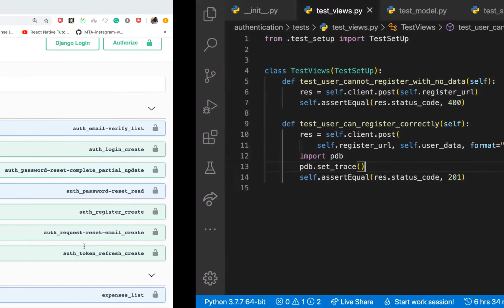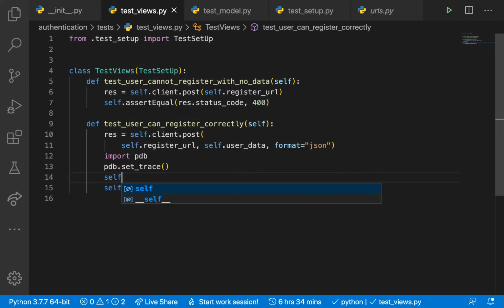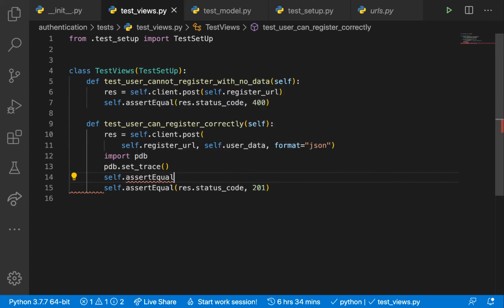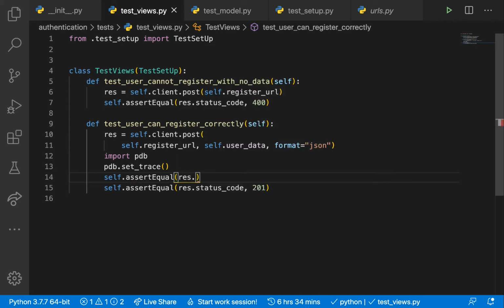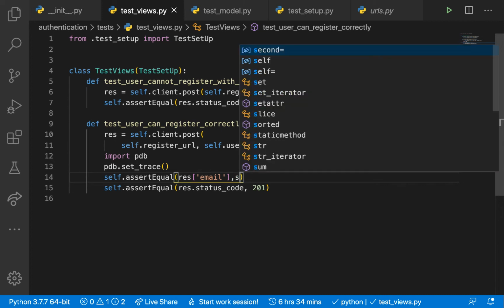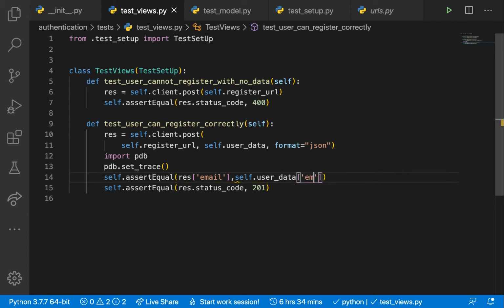So for example, right here, we can add another assertion, like I was saying. We can do something like self.assertEqual. So let's assert that res.email will be equal to the email that we have. The email that we sent, we can get it from user data, and then it's email. So I want to verify that the server can send us back the email once we create an account.